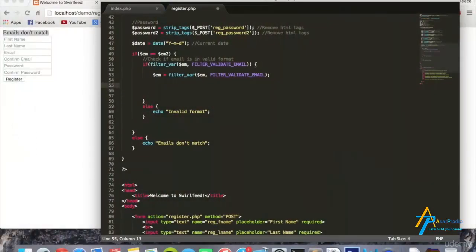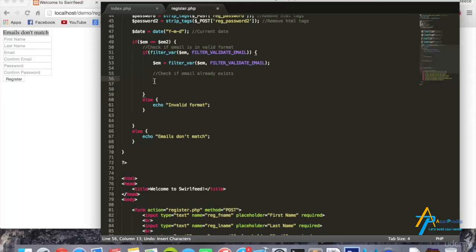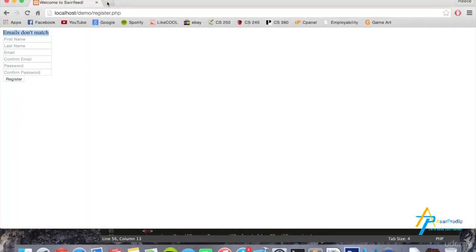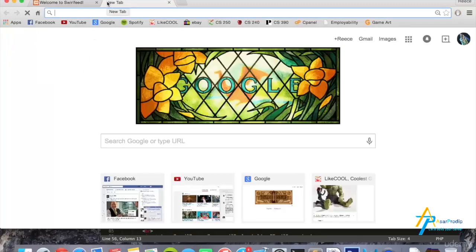Now we're going to check if email already exists. So here is where we're going to create our first proper MySQL query. Before we do that though, we need to first create a table that's going to hold our users.